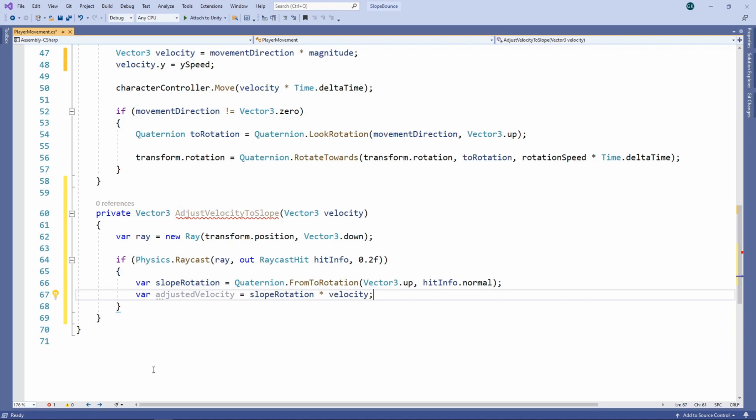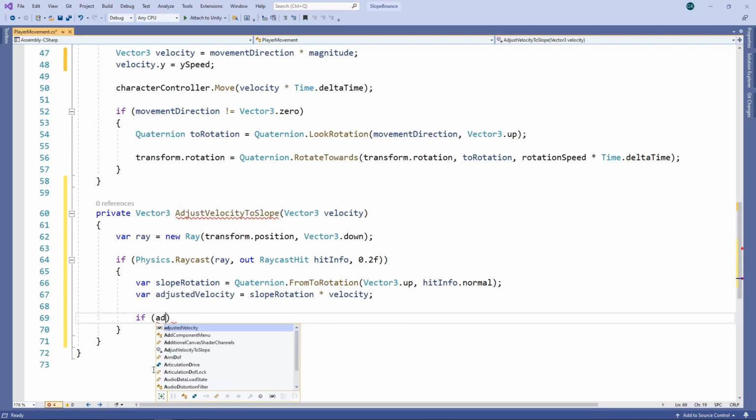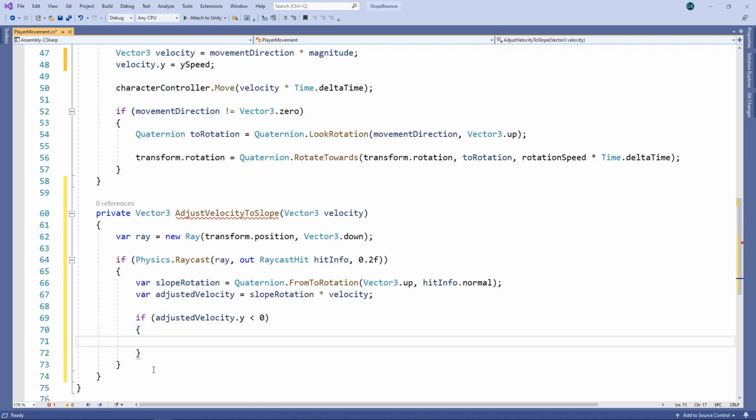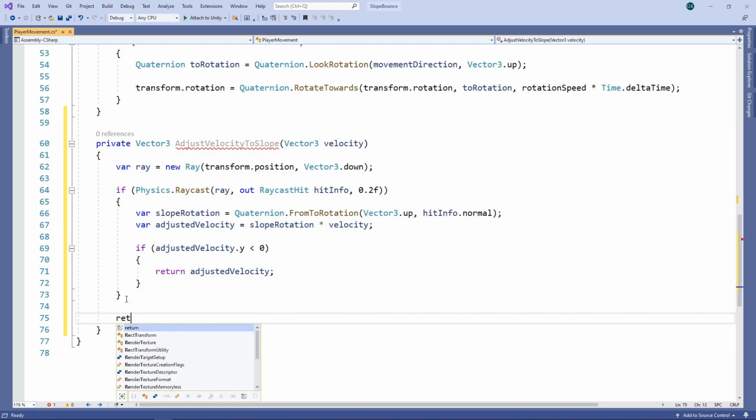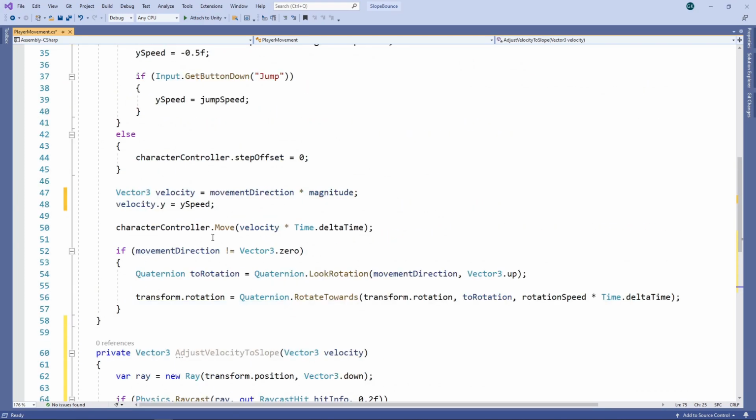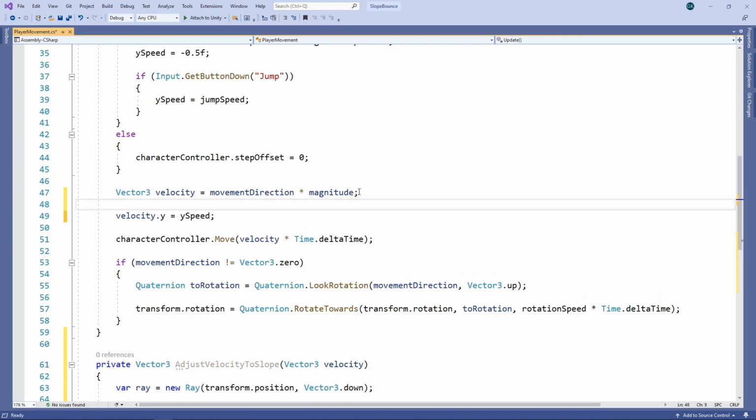We only need to adjust the velocity when moving down a slope, so we'll check if the y direction of the adjusted velocity is less than 0. If it is, we'll return the adjusted velocity. If there's no downward slope detected, then we'll just return the original velocity. Now the method is finished, we need to call it. We'll do that in the update method before the y speed is applied.